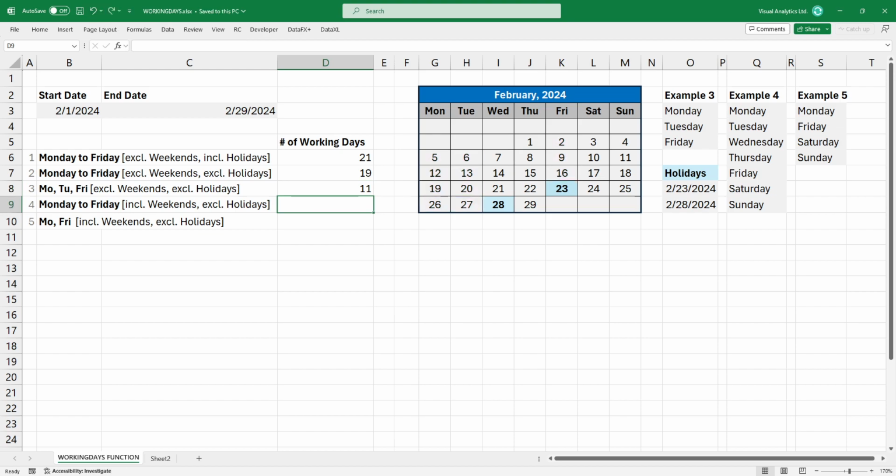In the fourth example, I work from Monday to Sunday, excluding holidays. The first and second arguments are the same as the previous example. The third argument is the range that contains the working days, from Monday to Sunday. Add the fourth argument. Select holidays. Press Enter to calculate the working days. Then check the result.